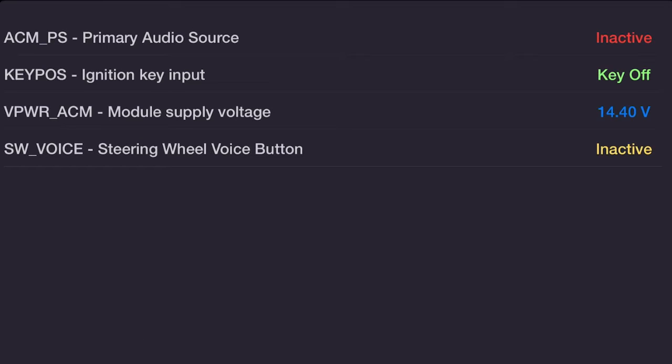The first thing that stands out to me on this list is that it is reading the key off, and the ignition switch is in the on position. Let's try cycling the key from off to on a couple of times. Okay, there. For just a split second, it reads ignition when I turn the key forward, but then it goes right back to key off. And there it did it again for a second.